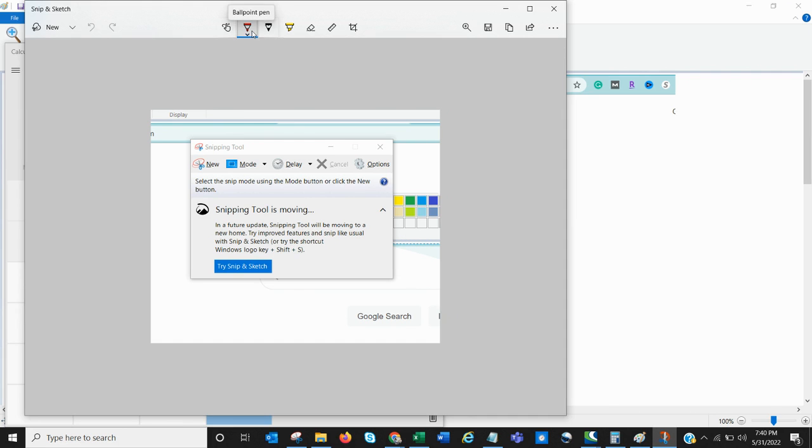And there is a pencil, ballpoint pen button, or highlighter. You can use this highlighter to highlight something, or if you want to draw something, you can draw using this button, or if you want a little bit of a pencil effect, you can use it. And if you want to erase it, you could just click and erase it. That's it.